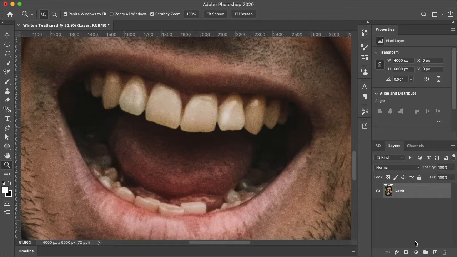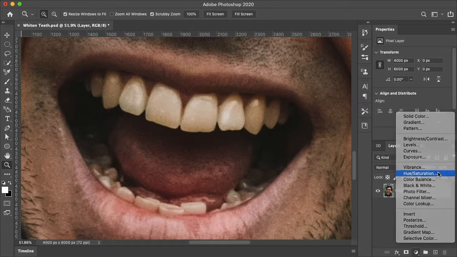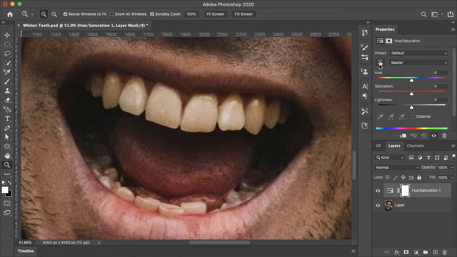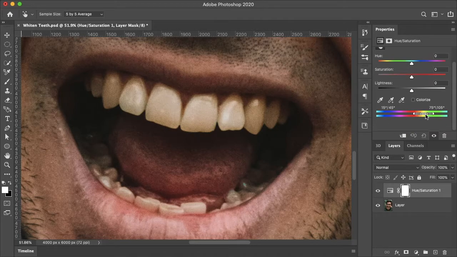And you'll want to begin by creating an adjustment layer and selecting Hue and Saturation. You want to select this hand icon, and with the eyedropper tool, select any of the yellow tones in the teeth you want to remove. And down here on the right, you can see the color selection, the range that we selected.